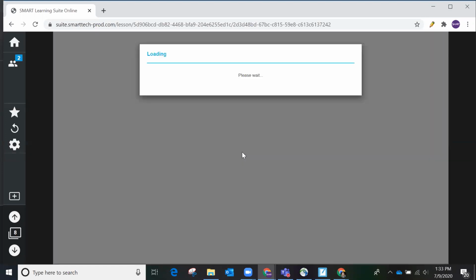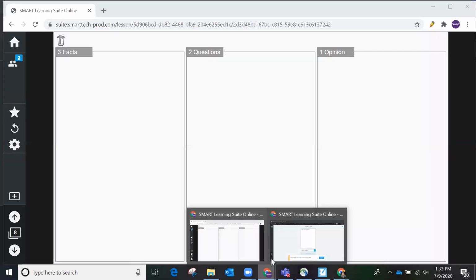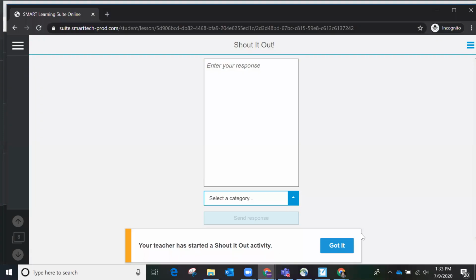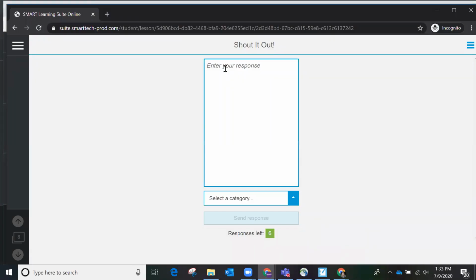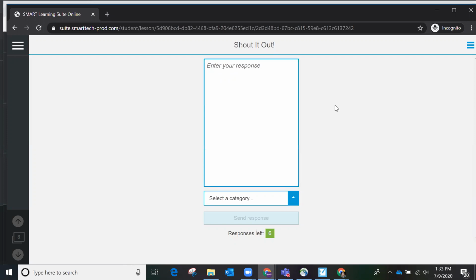So now I'm going to go on to page 8. This is the Shoutout Activity. I'm going to start this for my class. And now what I can do, as the student, is enter my response. So remember, this is separated by categories. So I need to answer 3 facts, 2 questions, and 1 opinion based on the content or the lesson.